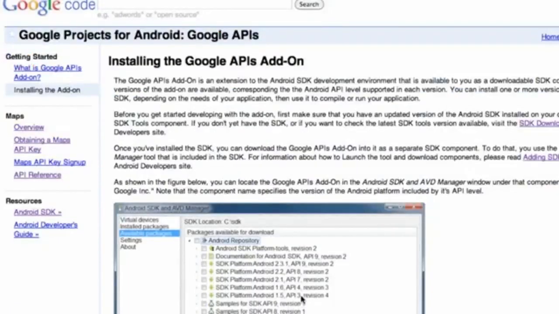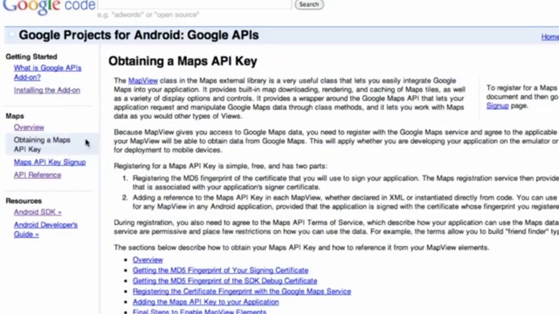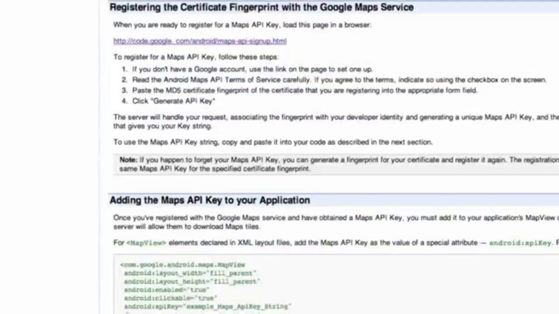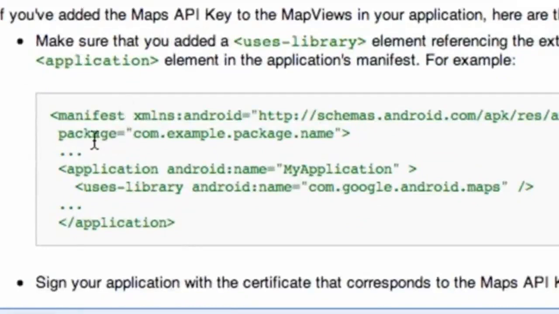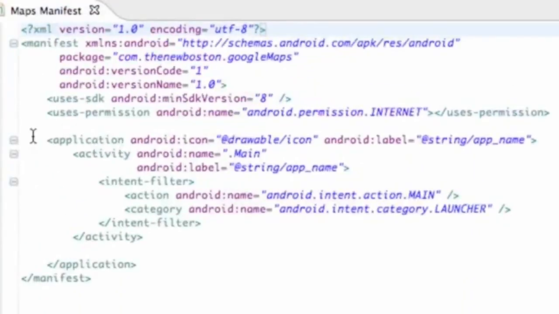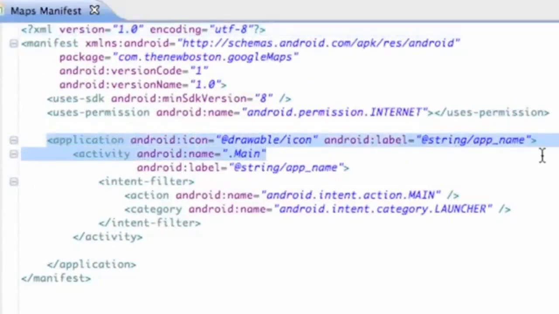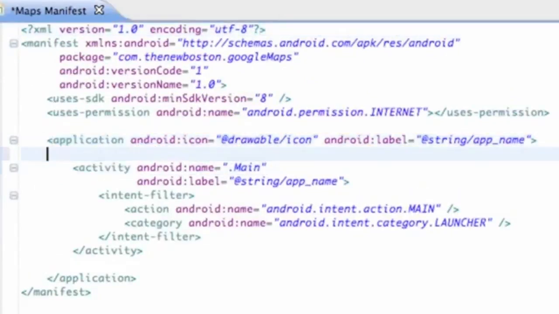If you like reading how to learn stuff, you can just follow this to do the install, but if you guys like watching, just follow this series here. So once you go to this website, you can click on the obtaining maps option, scroll down to the bottom, and as you can see, we need to use this code in our manifest. We're going to copy this, or you can type it out. Where we need to add it is right below our application bracket in our manifest.